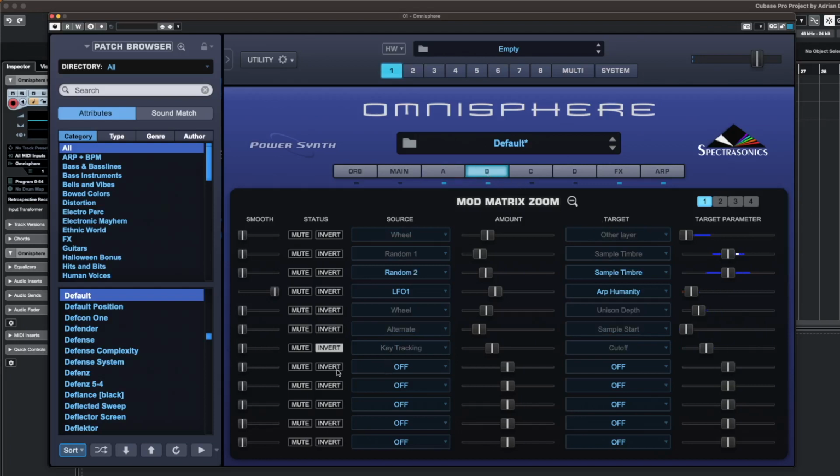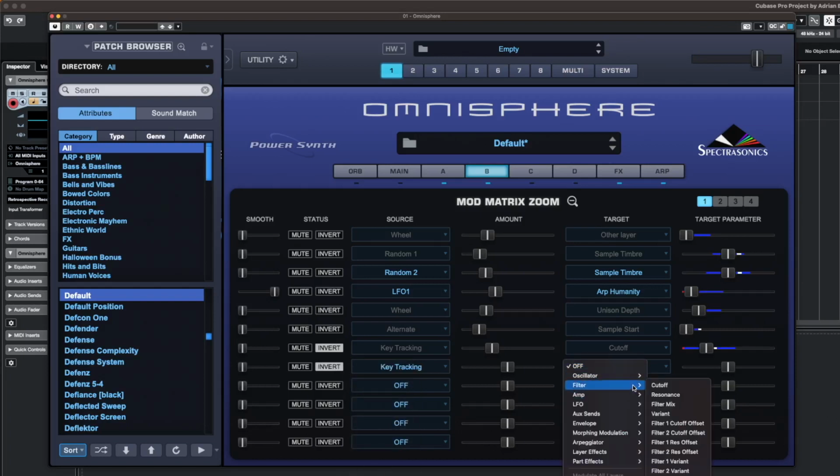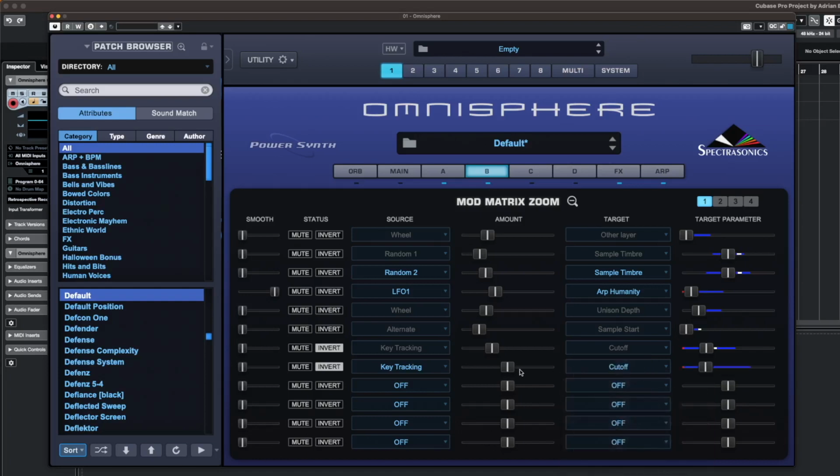So we also want to do the same for layer B. So I want to go into invert key tracking. So I'll go to key tracking and go to cutoff. And we do roughly the same setting. Don't have to be exact, but bring that down a bit. There we go.